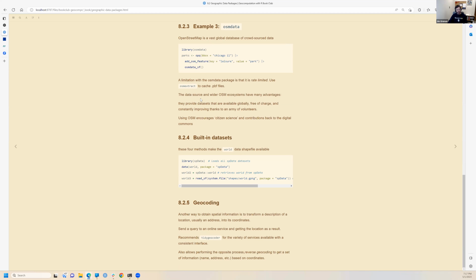The OSM, or the OpenStreetMap data source, and the wider ecosystems are available globally. They're very conveniently free. So in that way, maybe more desirable than some of the other mapping services that you have on your mobile phone. And what's nice, OSM data is constantly improving. There are submissions coming in from a huge army of volunteers all over the world. They encourage citizen science and make contributions back to the digital commons.